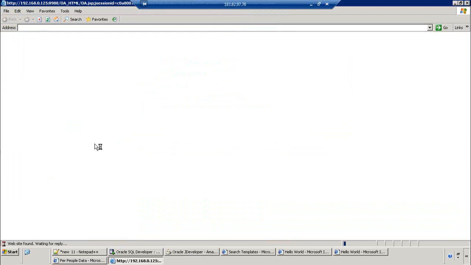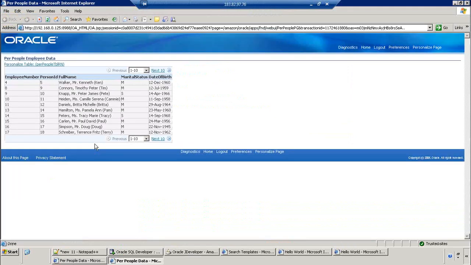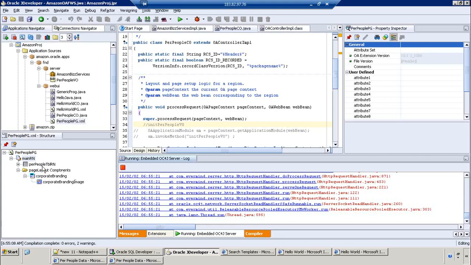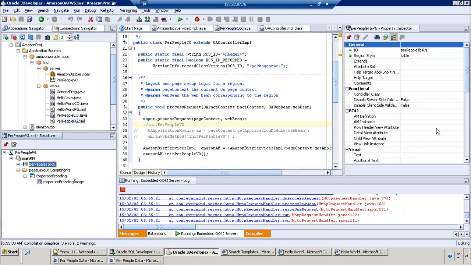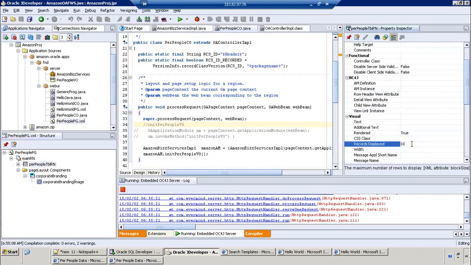Now it has to show the data because we have executed the VO. Got it? Here I mentioned 1 to 10. No, this is the default framework behavior. Whenever we create a table region, by default the framework will assume that they want to display 10 rows, but we can format it. So go to this particular table region, and if you observe, can you see the records display?